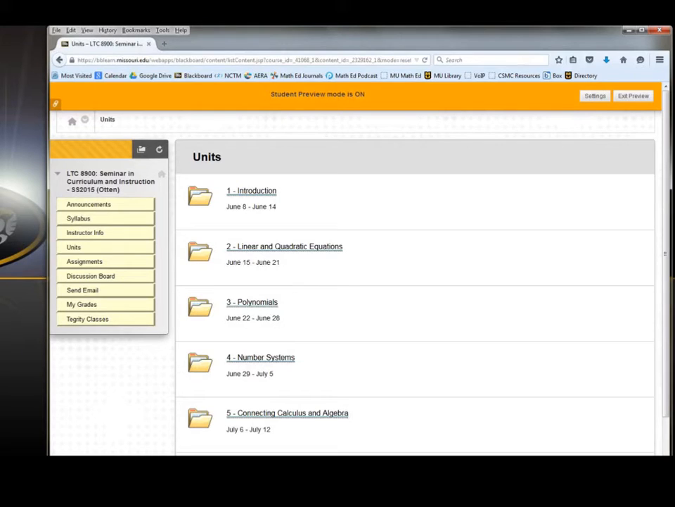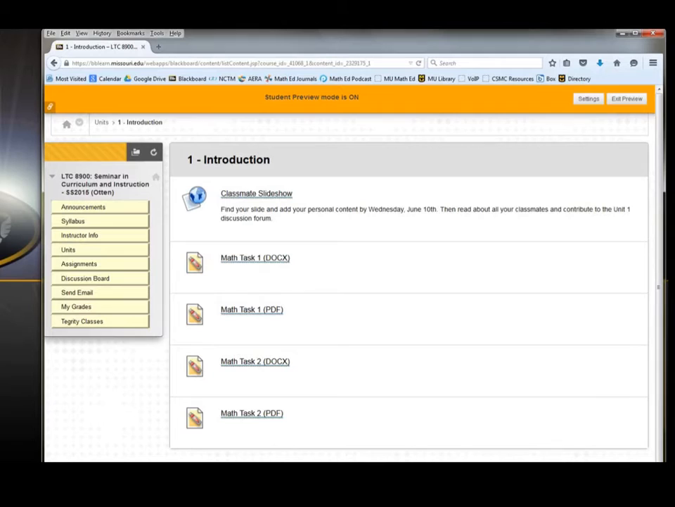Let's take a quick look inside one of the units. We are now inside a unit folder. This is the introduction unit. But what you'll find inside unit folders are direct links and documents that you can download. It's basically all of the content for the unit. Here you can see math tasks. There's already math task 1 and math task 2 showing up. Notice that they are in docx and PDF form so that you can use whichever you prefer. You have different options for how you want to do your mathematics work and how you want to upload it, so there's going to be a separate video on that coming next week.